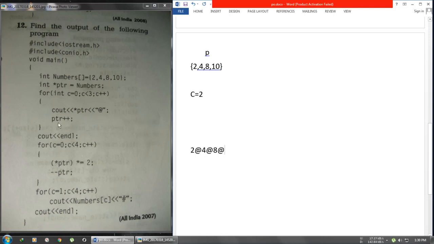Then we'll go to the next line, we have ptr plus plus. So now ptr will point to the next address, that is this. So now ptr will store the address of this, so our pointer ptr is pointing to this address. Okay, then we'll go here. Now c will become c plus plus, that is c will become 3 here.